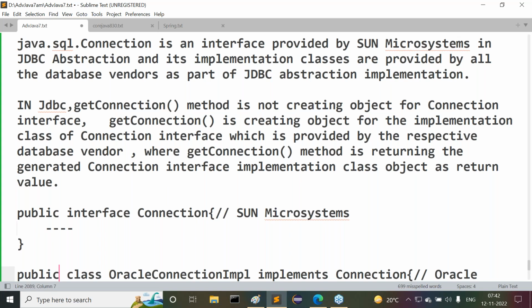Then here, get connection method is not creating object for connection interface directly. Get connection method is identifying the implementation class of the connection interface which is provided by the respective database vendor, and get connection method will create object for the implementation class and that reference value will be assigned to the connection reference variable. That value is returned from the get connection method. But really, get connection method is not creating any object for connection interface.